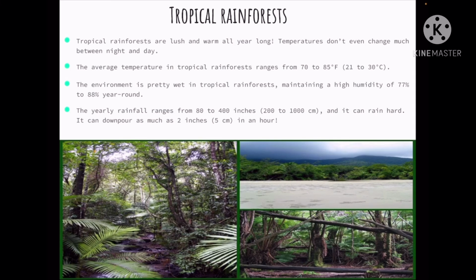The environment is pretty wet in tropical rainforests, maintaining a high humidity of 77 to 88% all year round, which means that it has a very high humidity rate per year because of the rain.